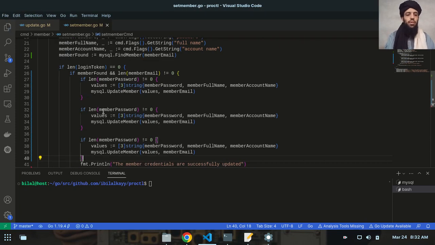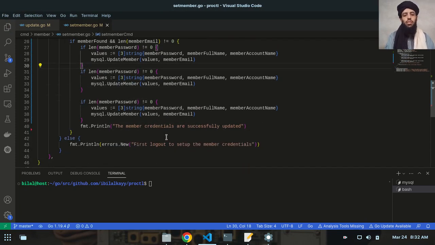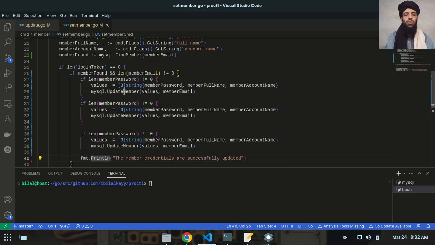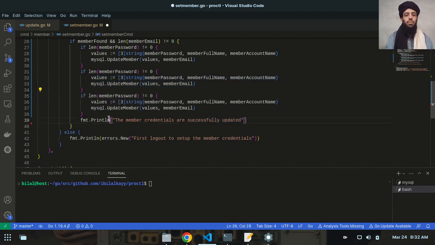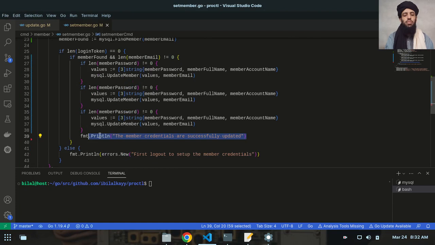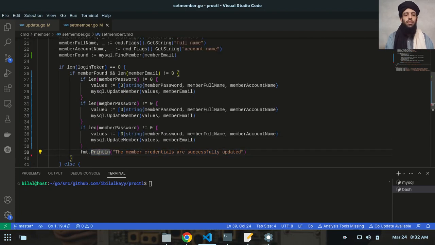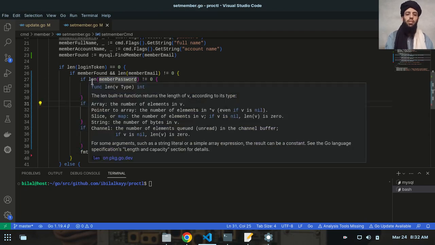All right, like this. This time there is only need to write this message one time instead of writing it multiple times. So let's say if the password is updated, then this message will be executed. If the full name is updated, then this message will be executed. If the account name is updated, then this message will be executed. So there is no need for one message to be written multiple times. Instead, one message is written at the end, and all these 3 things will be executed if the user wants to. If the user wants just one thing to be updated, then he will just update one thing. If the user wants all the things to be updated, then that user will update all the credentials.